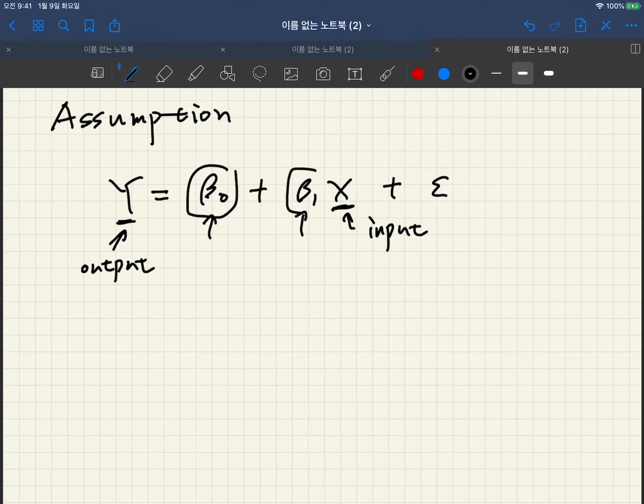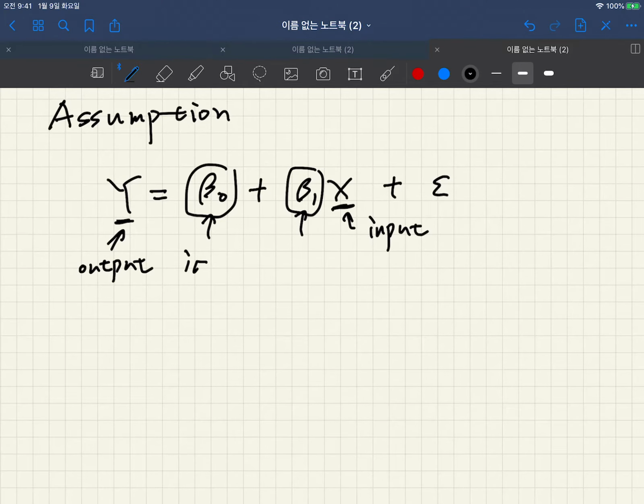And for the linear regression, each component has a name. This is the intercept. This is called the slope. Okay. So linear regression, very simple. We can define the function using two coefficients or parameters. And here the learning process is finding the two coefficients from training data points.